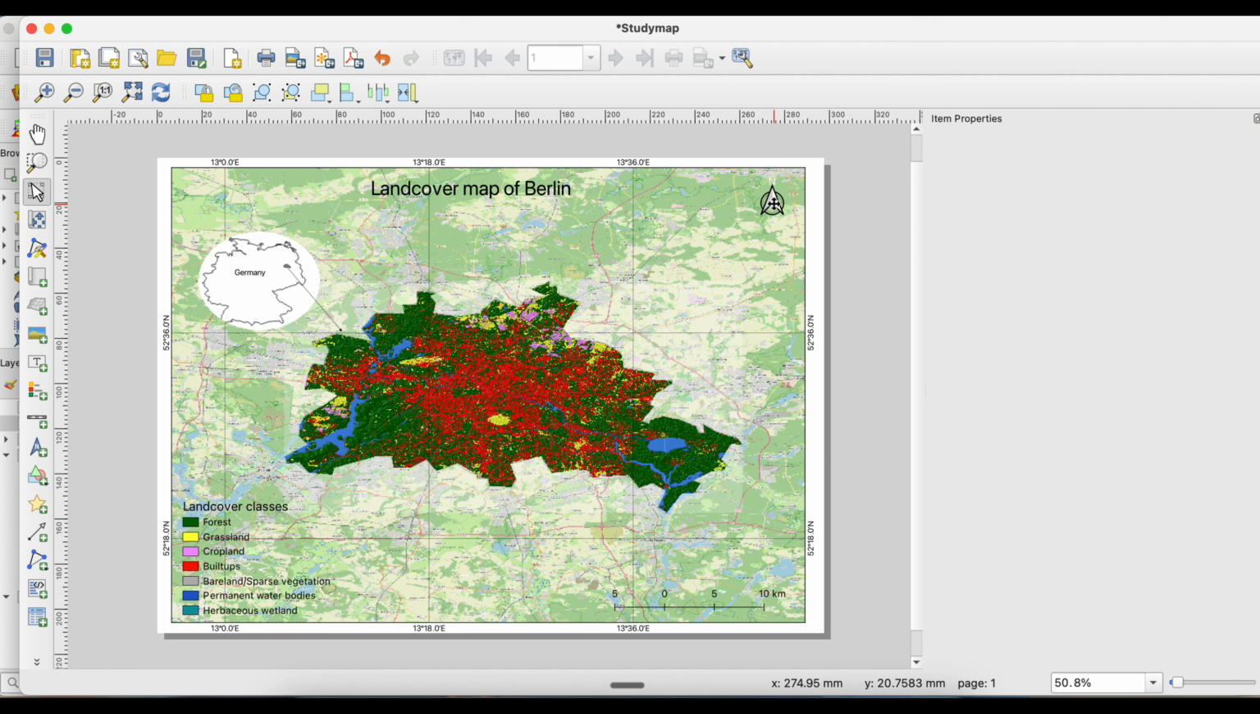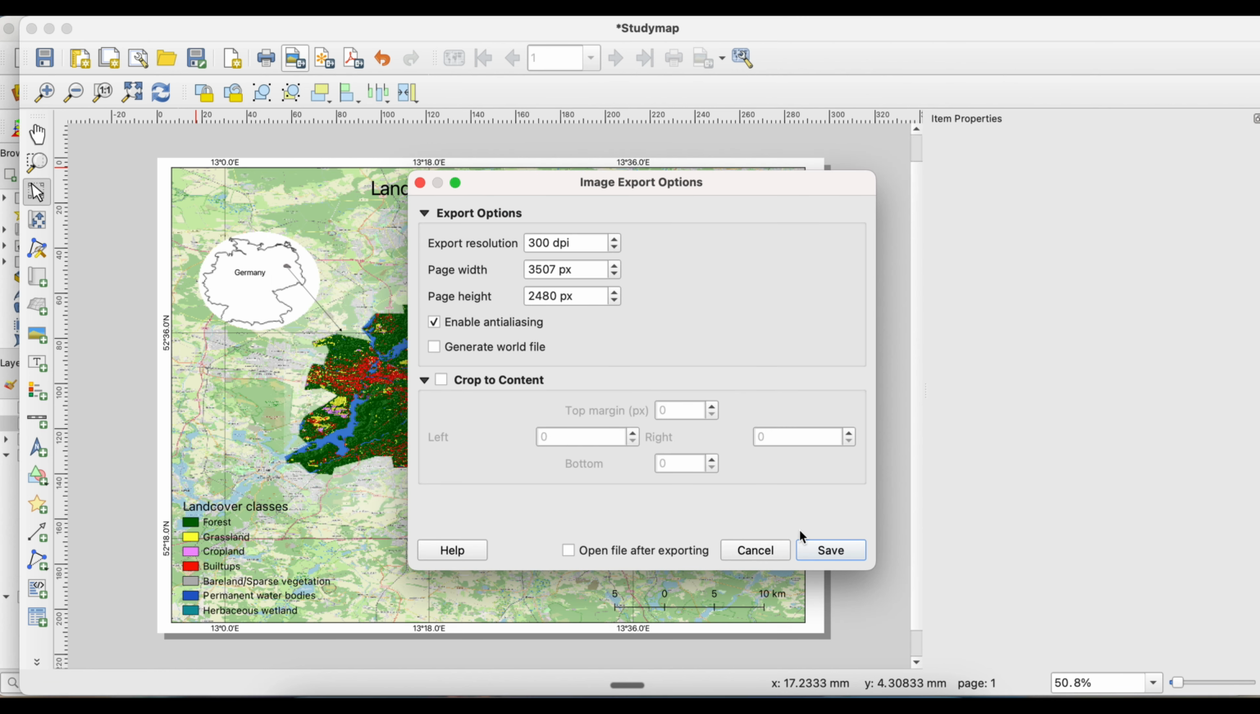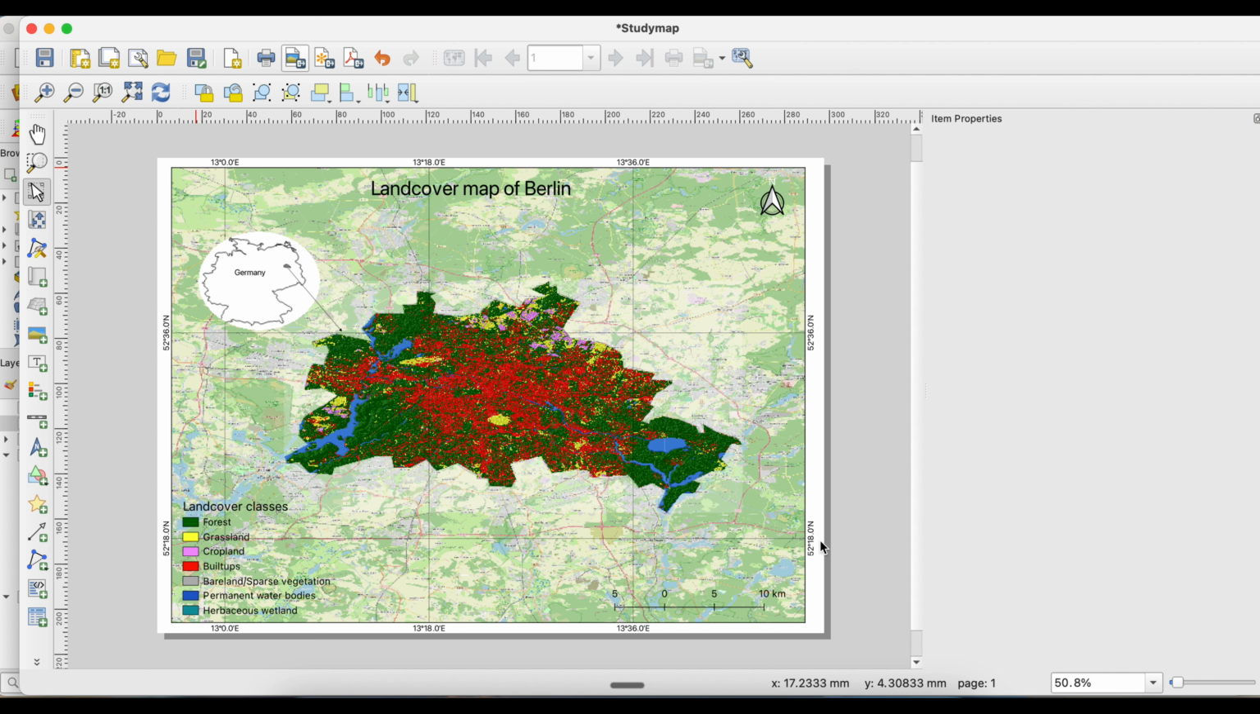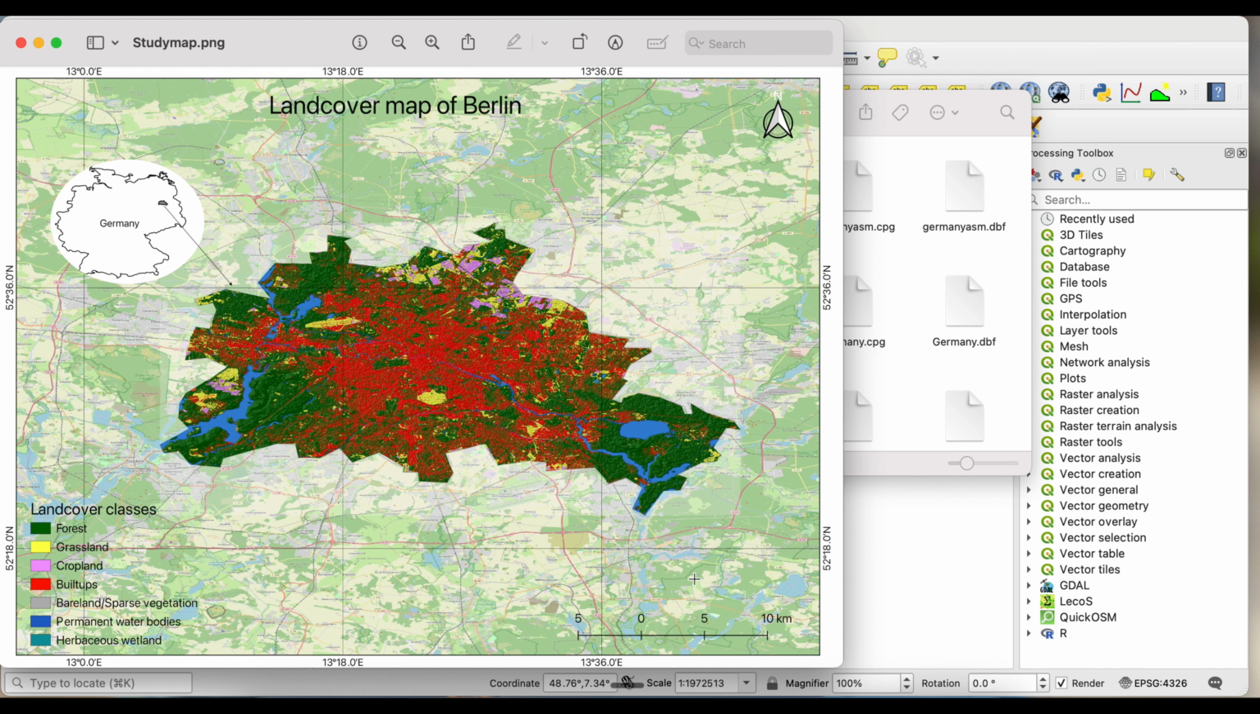Check for all the features you want in your map, and once you are happy with the layout, you can choose to save your map in different formats. Here I choose PNG format and now save my file. This is how it looks in PNG format.